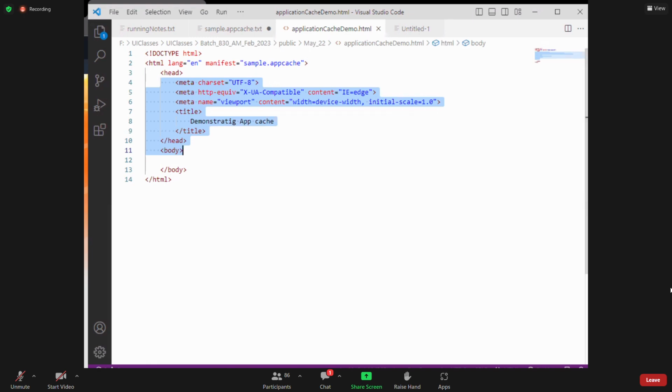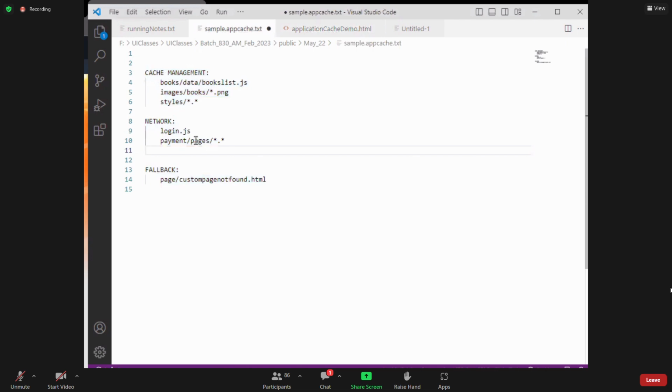Online students, hope everyone is good. Can you repeat about the fallback block? Okay, so Raju, what I'm saying is the fallback block is the page which will be automatically loaded when the user is trying to access a resource. Say, for example, he is accessing this login.js, but it needs a network connection and he is offline. Instead of showing him page not found, I will show him the custom page not found HTML.